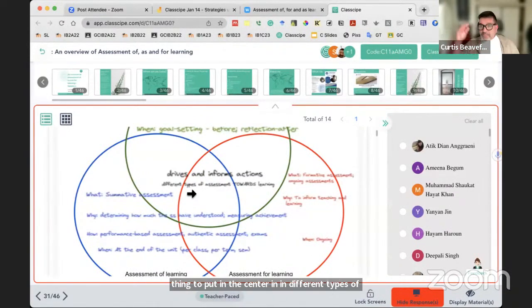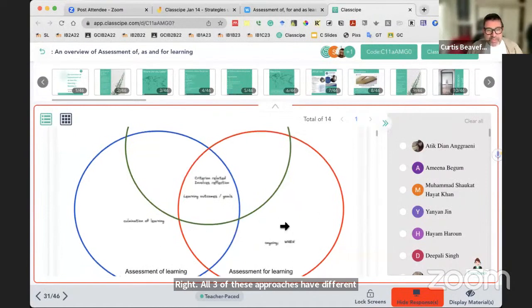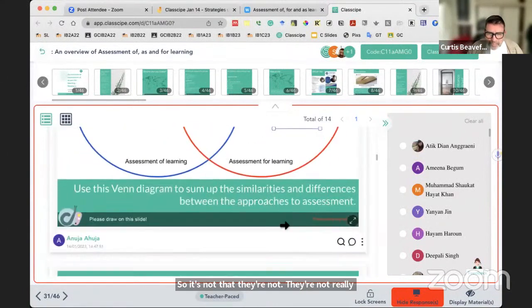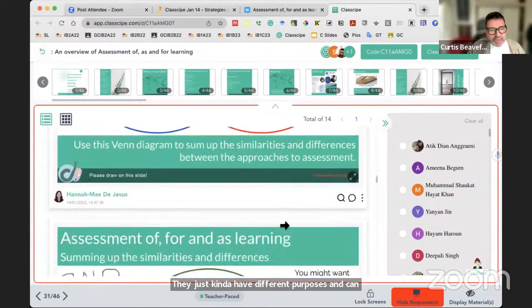I think when you're thinking about these three different approaches, people tend to think that it's like the inquiry spectrum, right? In inquiry, at the far end you have open inquiry, and at the other end you have structured inquiry. People tend to think that one is better than the other, but I don't think that's necessarily the case, right? All three of these approaches have different functions, and all three of them can be used for different purposes. So they're not mutually exclusive, right? They just have different purposes, and can be used in different contexts.